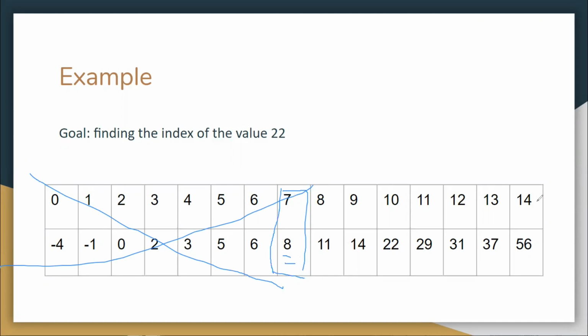Then we must find the middle value of this set of elements, which is 11. So we compare 22 to 29. Since 22 is less than 29, we can cross out everything here, since it must be less than 31, 37, or 56 as well. And we finally compare it to the middle element within what we haven't crossed out yet, index 9, which is 14. And since 22 is greater than 14, we can cross this out. And we are left with index 10 corresponding to element 22. So the index of the value 22 in this scenario would be 10.